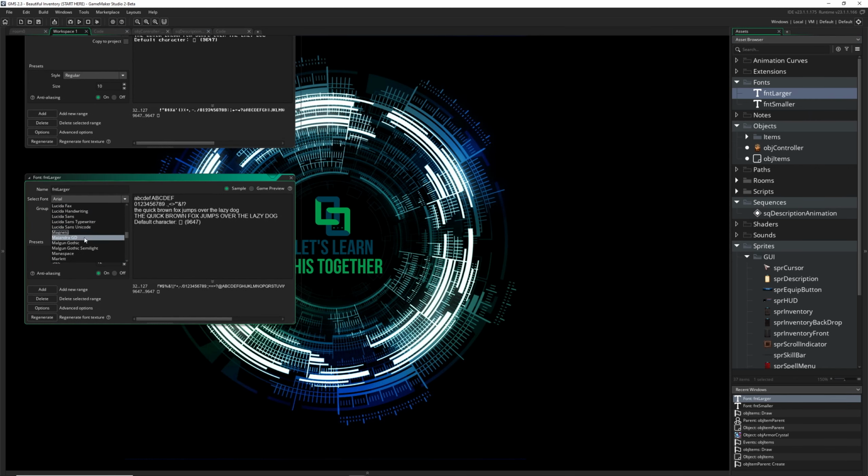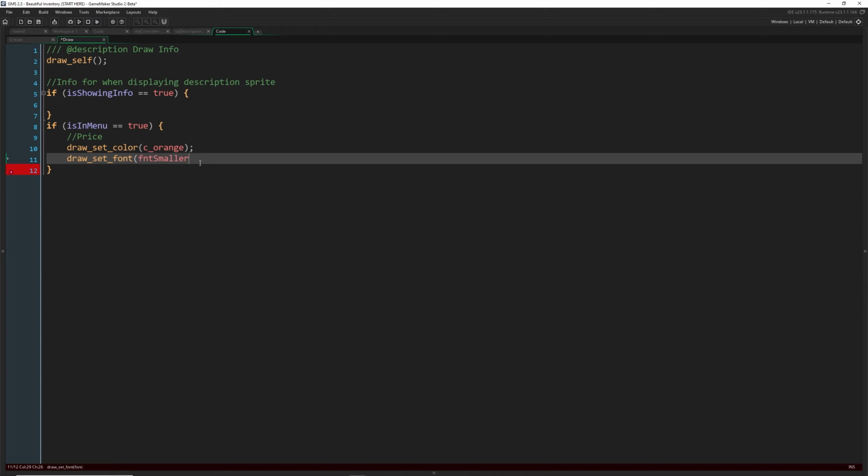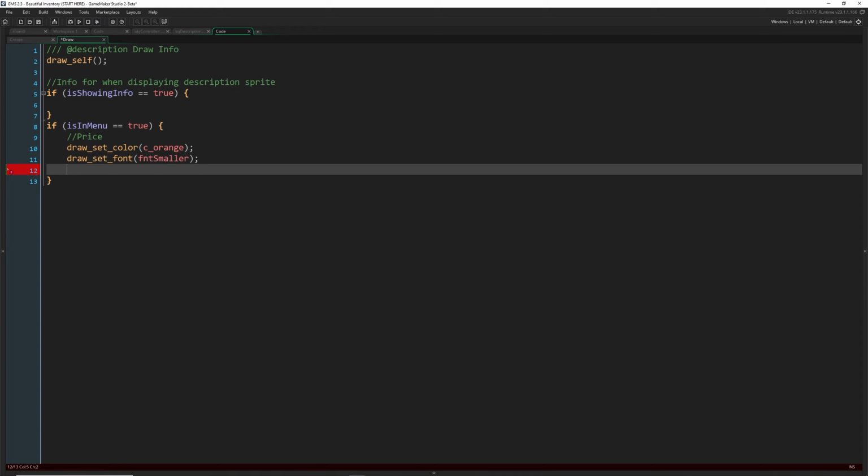Let's go back into the draw event. So now we're going to set the font smaller. Fonts matter, makes total sense. Then we're going to draw the text of the price. So draw text ext, camera x, camera y plus 390, name plus, and then we're going to say is worth, surrounded by spaces, plus the string of our price variable, plus space gold each.